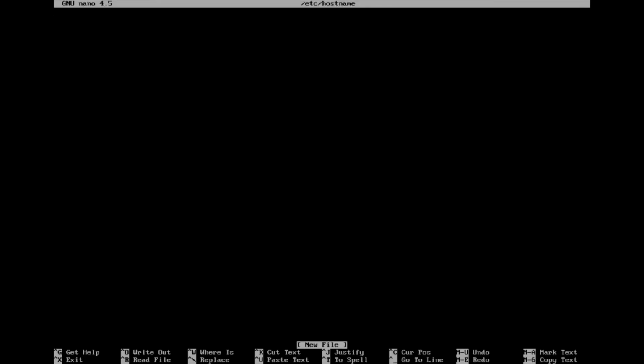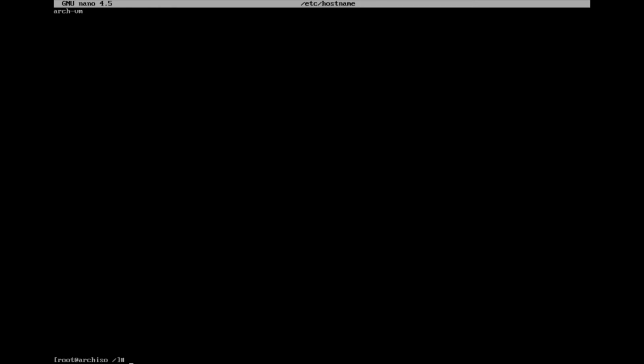All right, now that we've generated our locales, we're going to configure some network things. First we're going to set our hostname. nano /etc/hostname. This is what your computer is going to be called on the network. For me, I'm just going to call this arch-vm. This can be really anything you want. I think it might have to be no spaces, I'm not sure about that. Control O, Control X to get out of nano.